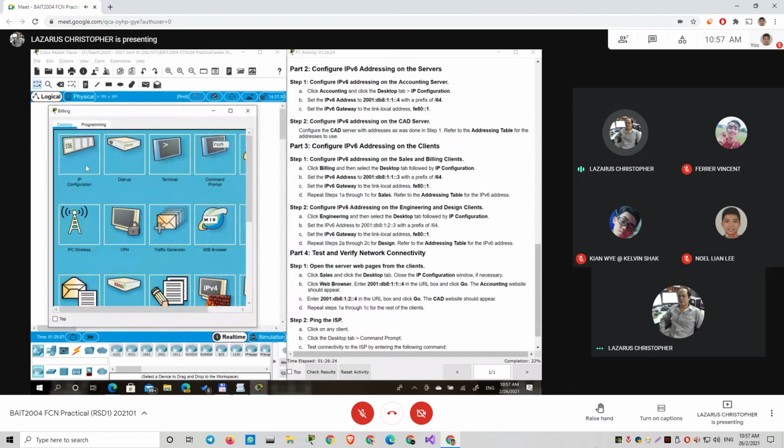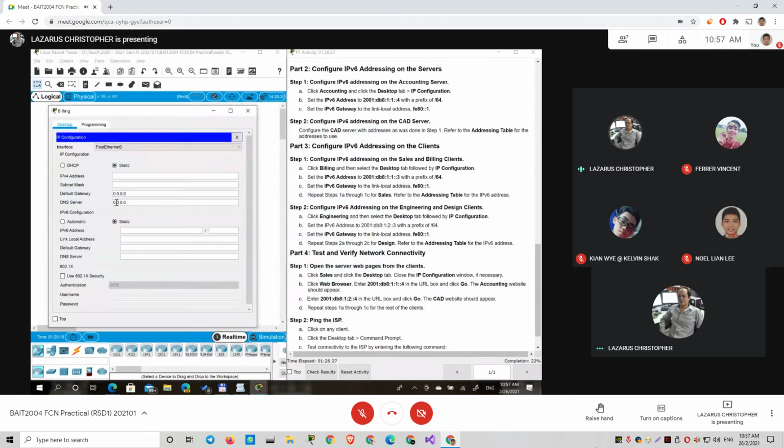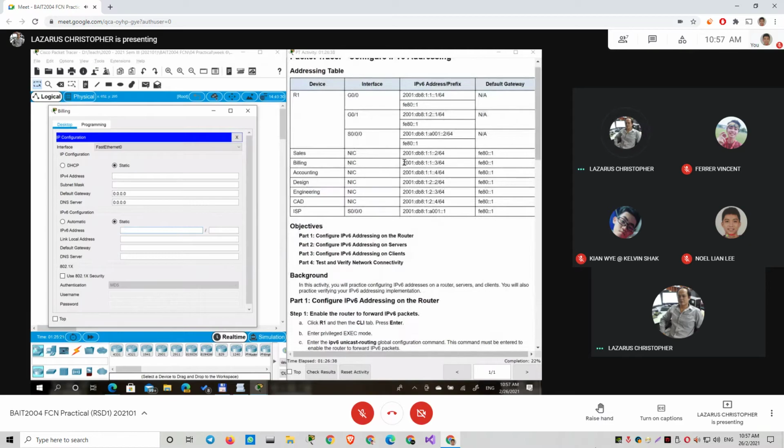and go to Desktop, go to IP Configuration as well. Okay, and then same thing, you put it in here, IPv6 address. I'm going to depend on here, billing. Put the prefix in as 64 and skip the link local. If there's no link local, it's okay. So FE F0, this is the gateway address. Right. Done.